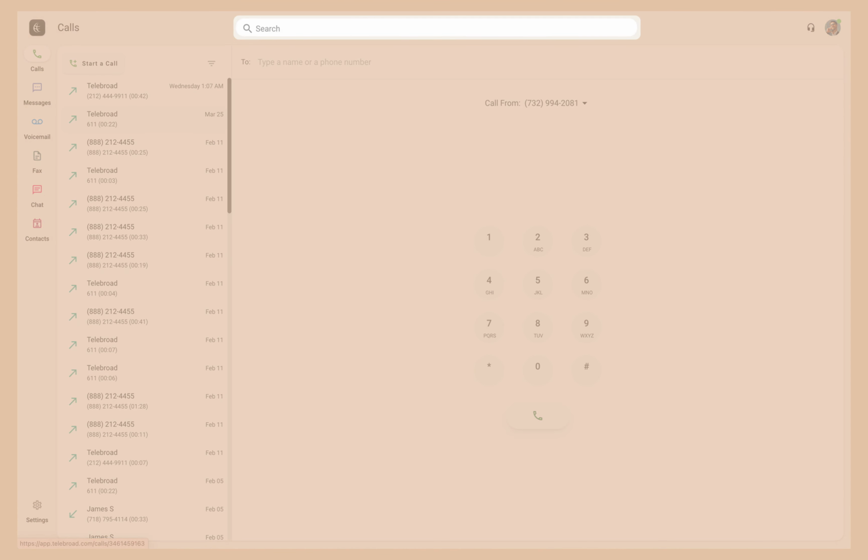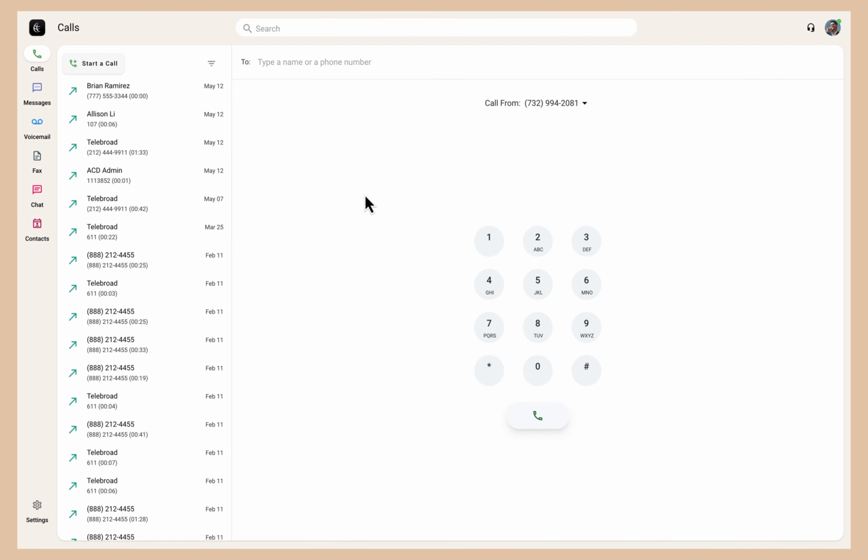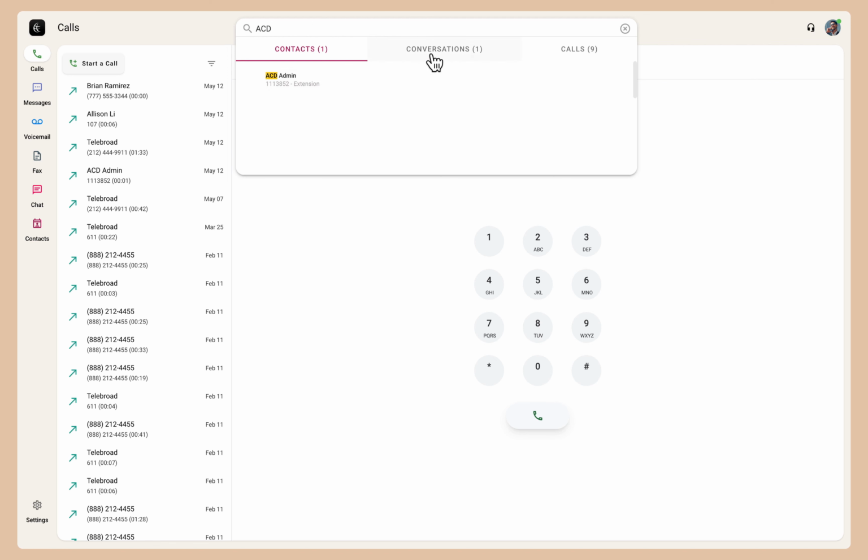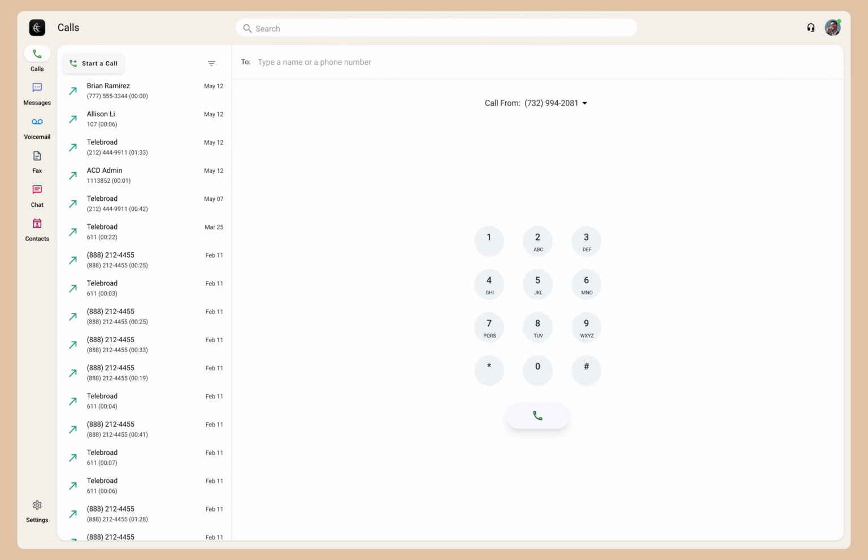At the top toolbar of the app, you'll find a powerful universal search bar. Simply click on the search field and type your query to quickly find calls, messages, contacts, voicemails, or chats. The app instantly displays results organized by type, allowing you to access the information you need without navigating through multiple sections. Now, let's start with making and managing phone calls.